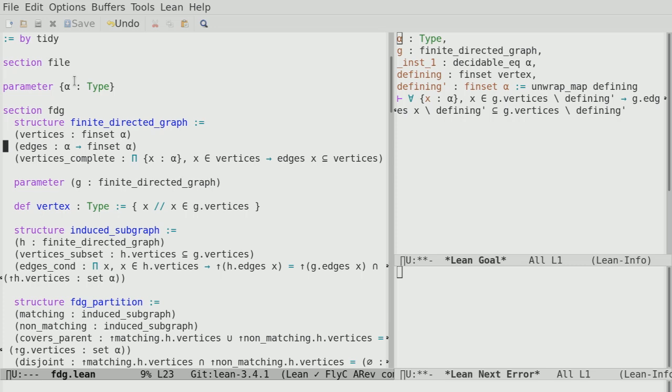Because if you write a proof that's for something that is not actually what you want to prove, you've kind of wasted your time. So I'm going to cover that as well. So a finite directed graph I'm defining as a finite set of vertices where all the members of the finite set are in some type alpha. So this is basically like a set type in Haskell.